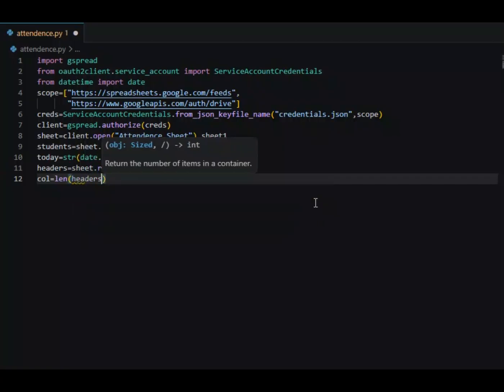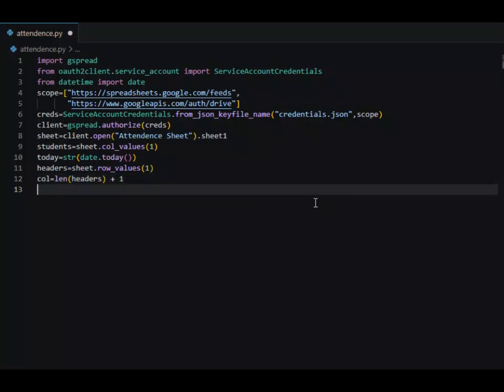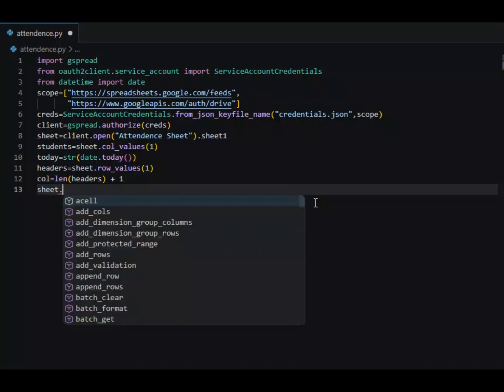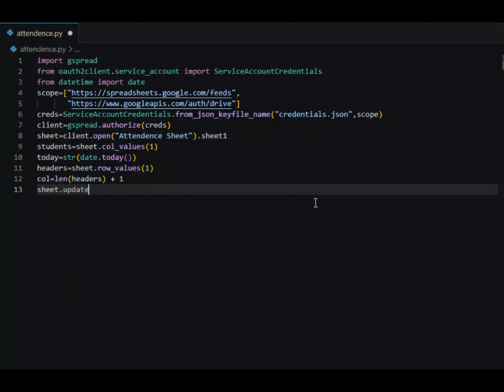Then we add 1 to that number, which gives us the position of the next empty column. So if you already have 3 date columns, Python will automatically find the 4th column and use that. You never have to worry about which column to use. Python figures it out by itself every single time.